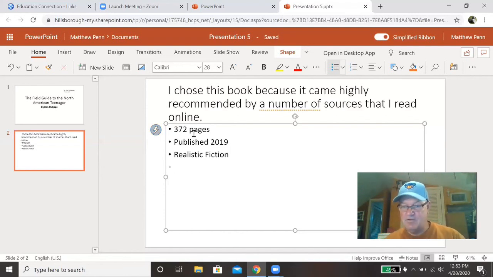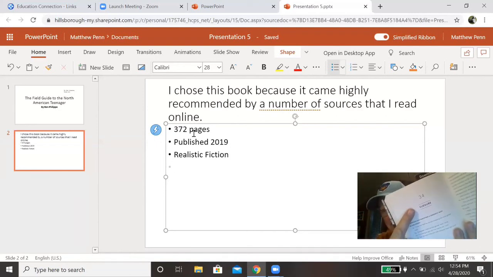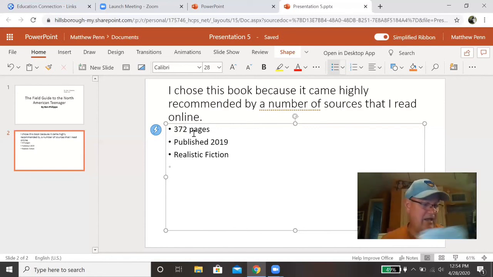And then chapters. Now some books don't have chapters. This one has chapters, okay? Oh, it's got an epilogue too. This one has chapters and they're even numbered. So not counting the epilogue, it's 34 chapters.